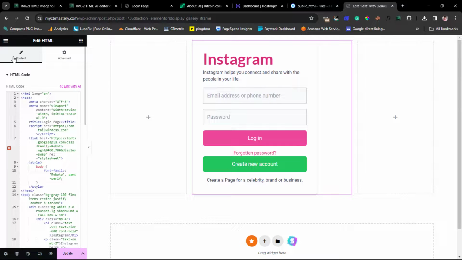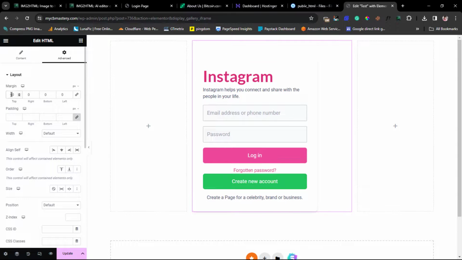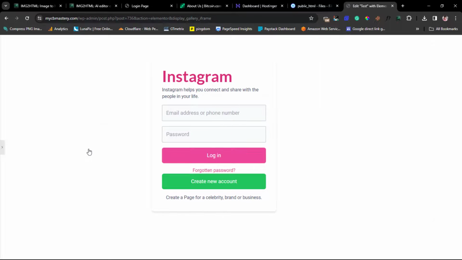What we can still do is maybe give it some padding or some margin to just make this beautiful. So let's come to Advanced. That's it here. And then let's just preview this. Bingo. We have a login page here on our WordPress website integrated with Elementor. How beautiful is this, that you can just pick a random image and convert it into HTML code that you can use on your website? I think this is fantastic.